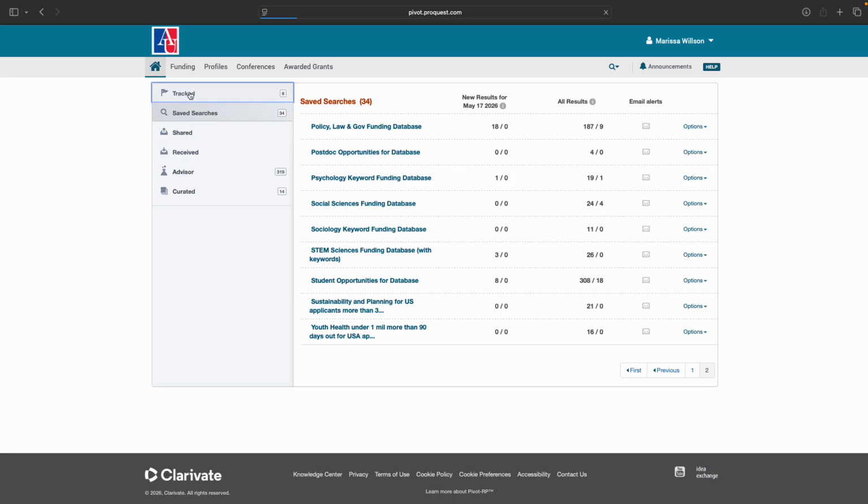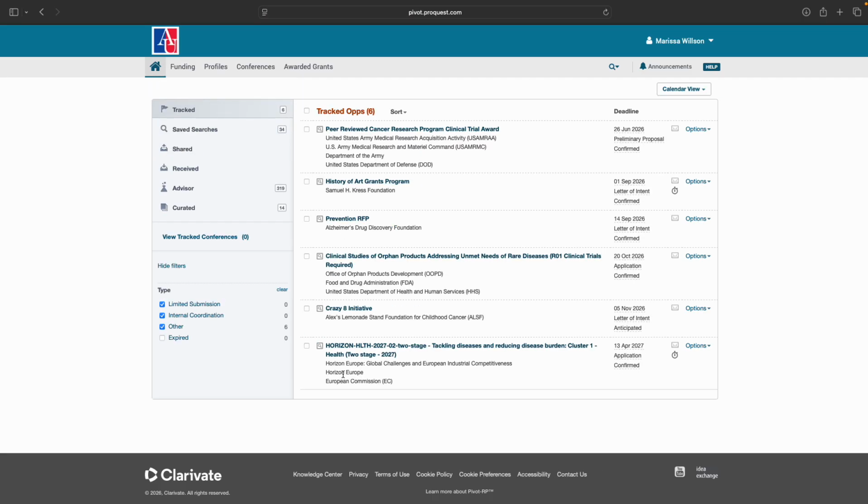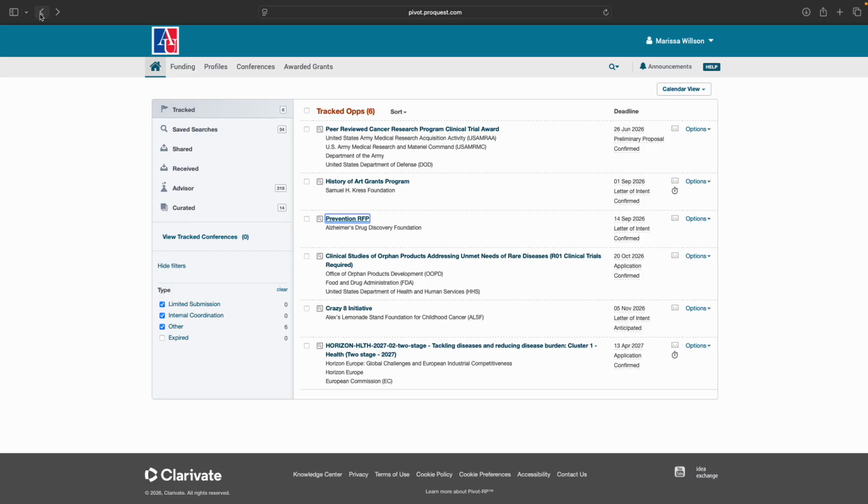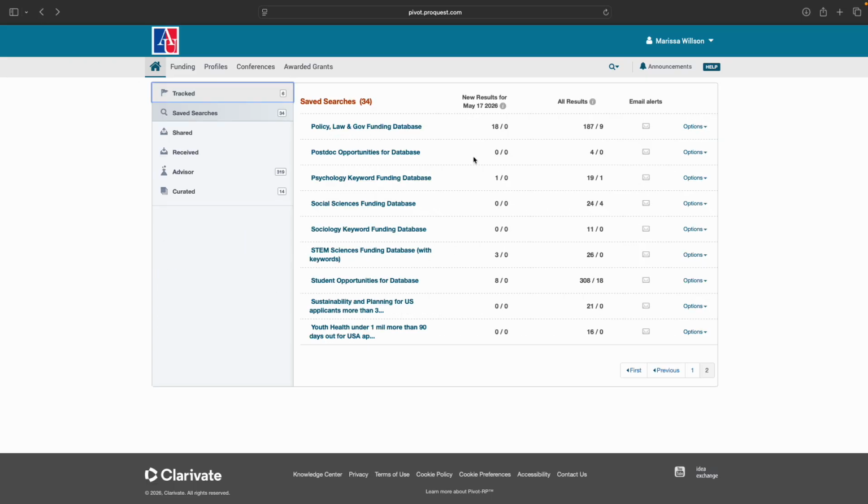We can also go check out our tracked. Now I have these that I've tracked before, and if you open them, it'll show you inside that I'm tracking this grant. So that's really great for those anticipated grants that we want to keep track of. Now that's kind of like the nuts and bolts of tracking, saving searches, and the advisor. Now there's other things that Pivot can do, and I'm not going to spend all of my time today walking through everything, but I wanted to just get us started with our profile and our saved searches.